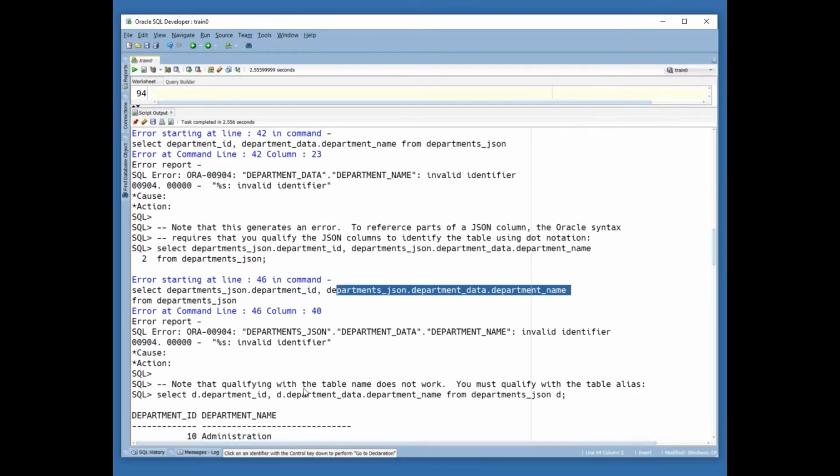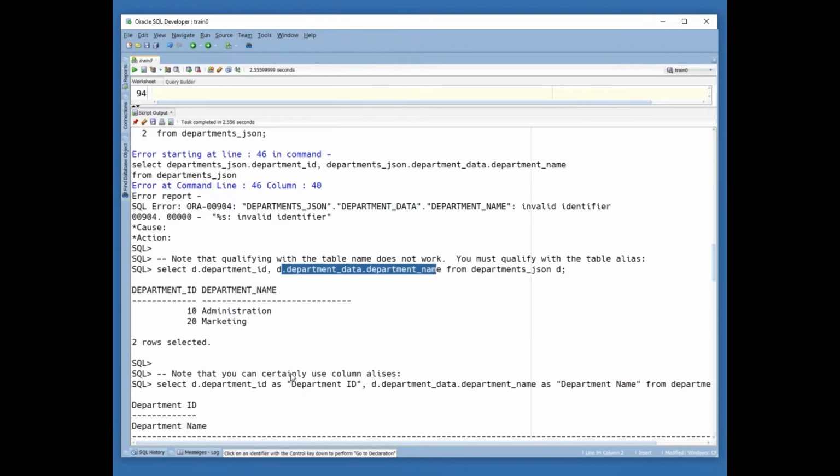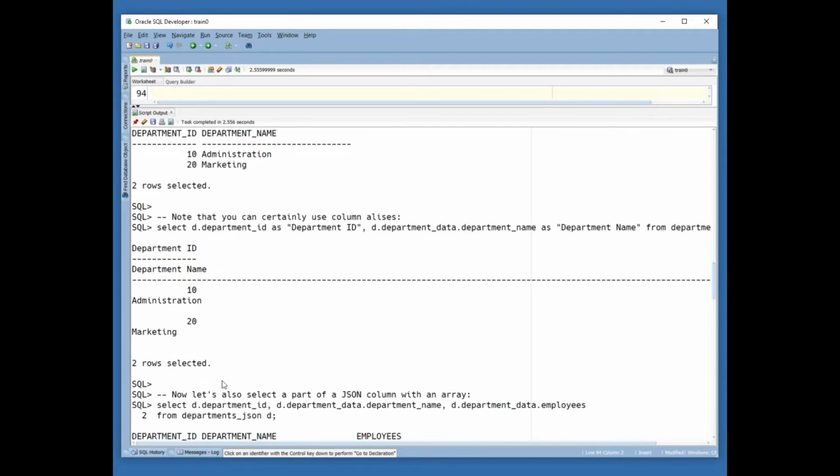That doesn't work either, because what you have to do is use a table alias. If you do d dot department data dot department name, it will drill down and get you the data that you want. Of course, this is standard SQL. You can use your column aliases and everything to change your names and so on.